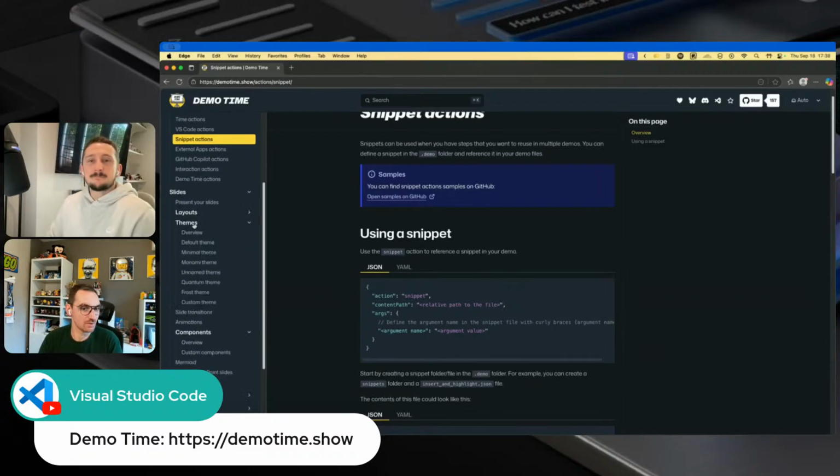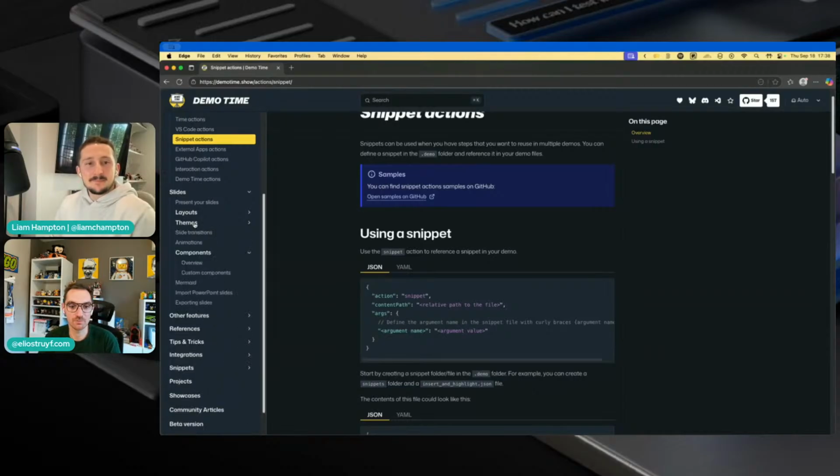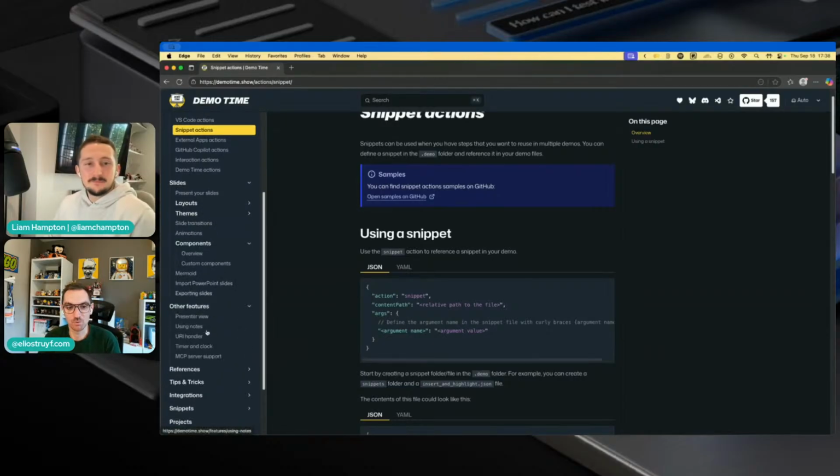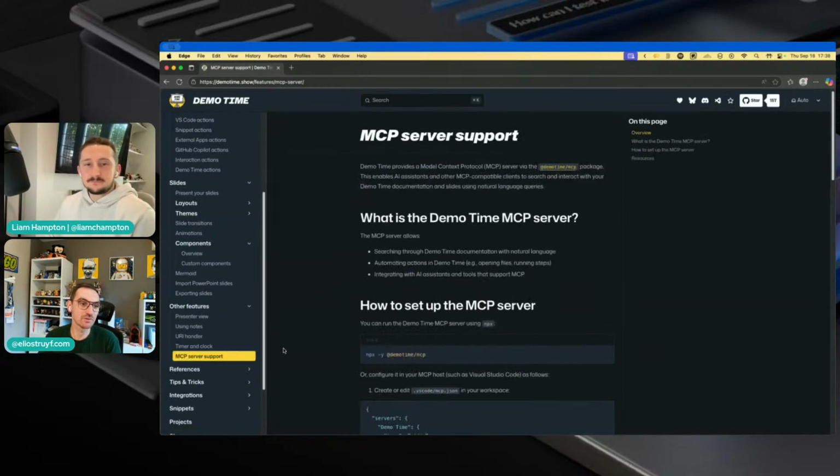There's a slides part, so all of the slides are explained, and which themes are there. You can use custom themes. There are still more features. There's even an MCP server, because MCPs are so cool these days. So you can basically ask the MCP server, can you start creating me a demo from this?